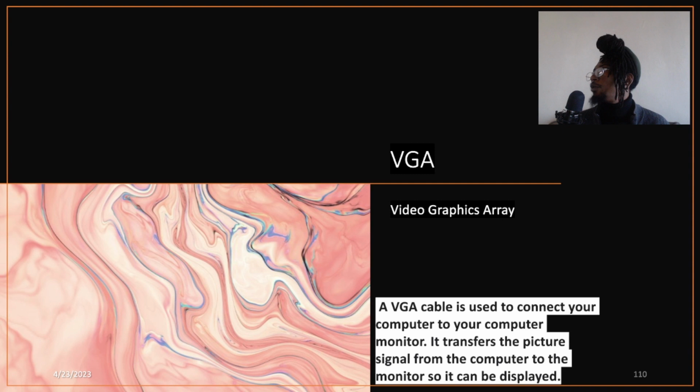VGA, Video Graphics Array. A VGA cable is used to connect your computer to a monitor. It transfers the picture signal from the computer to the monitor so it can be displayed.